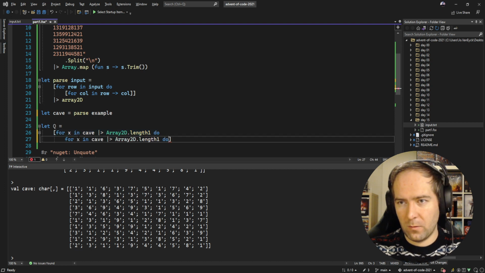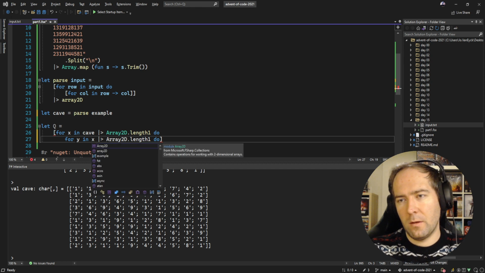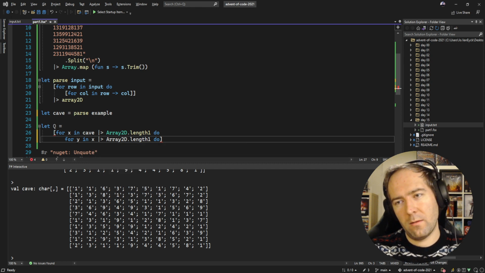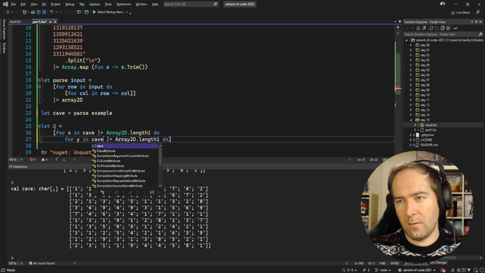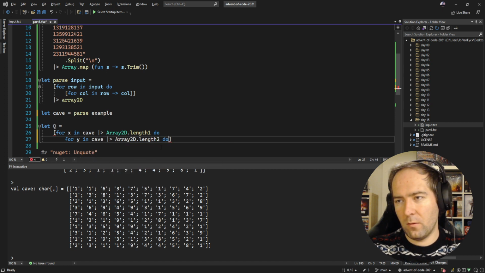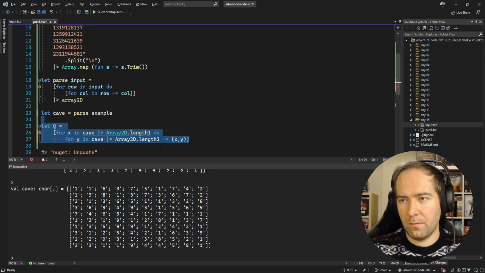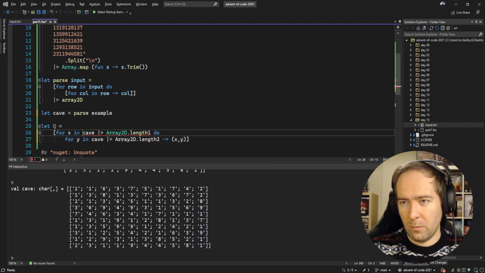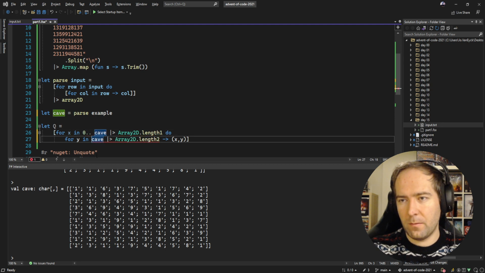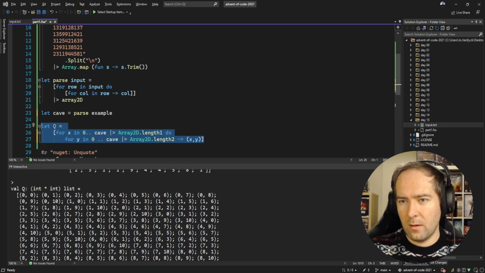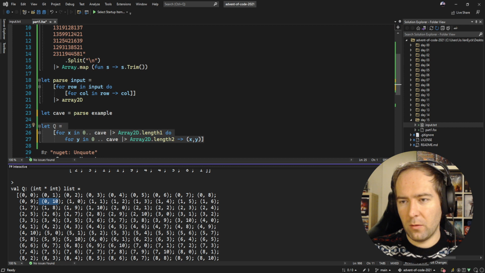Let's do the same for comprehension. Is what I'm doing correct? No, this is again the cave, and it's 2. Just generate me an XY tuple. We should start at 0, of course. This should give us a single list of XY tuples. So it's 8, 9, 10, and then we go to the next row. I think that is correct.